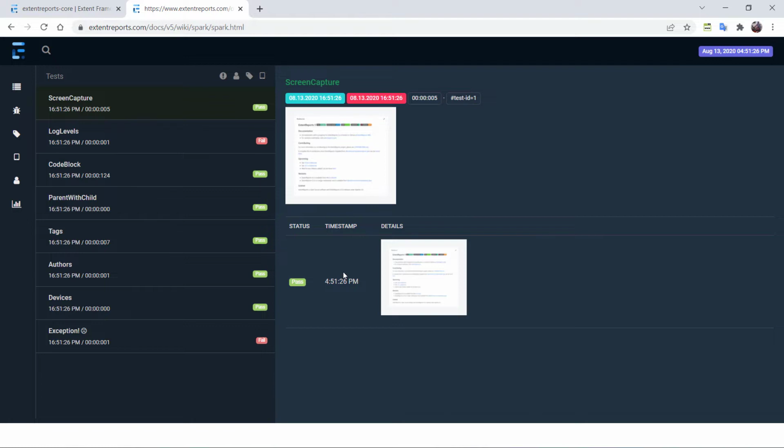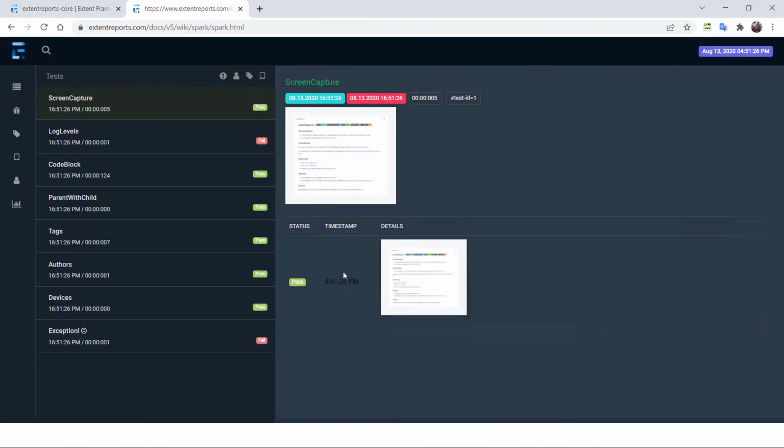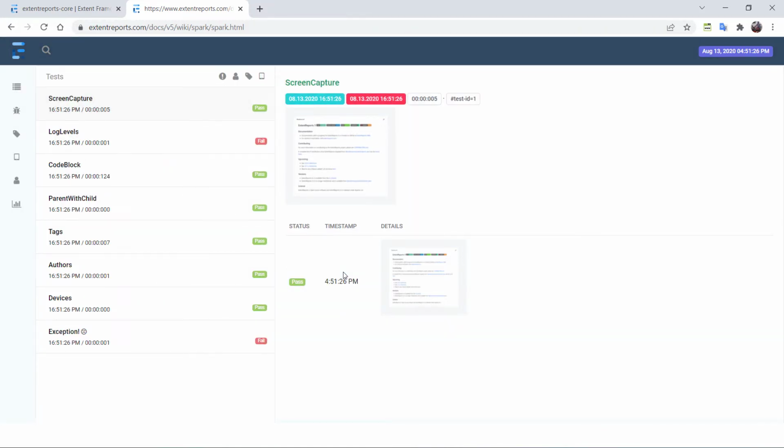This is how the dark theme will look, and this is how the normal theme will look. So if you want to apply the dark theme, how are you going to do that? And if you want to apply only this standard theme, how are you going to do that? That we will see.